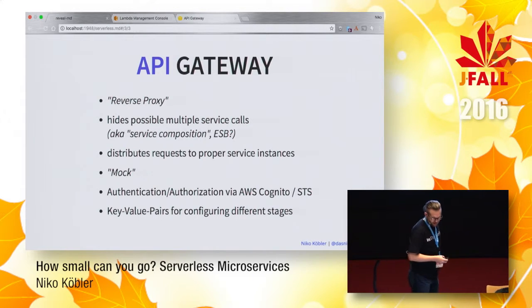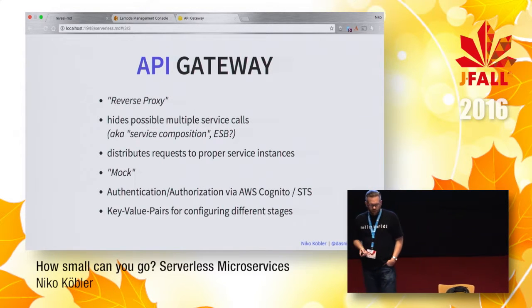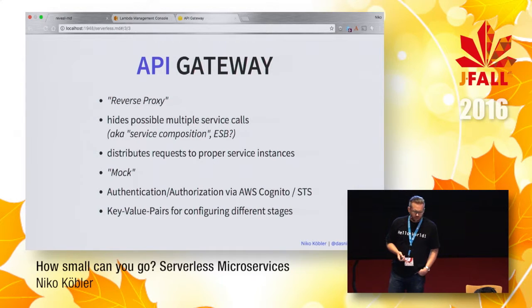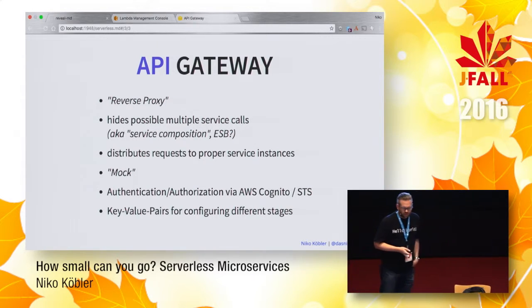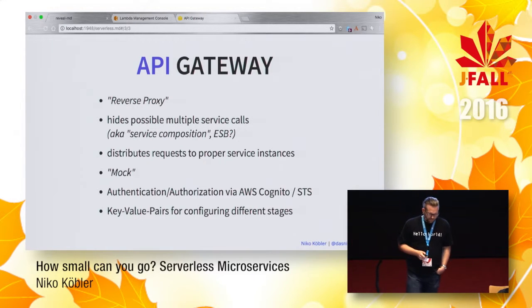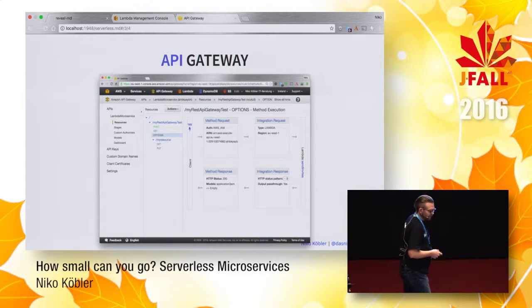With the Amazon API Gateway it is possible to have authentication and authorization via our own AWS services like Cognito and Secure Token Server. And you can configure the API gateway for different environments, like staging, production, test, whatever, with key-value pairs. So you have to do the actual configuration one time for the routing, and then configure with key-value pairs for different environments. And this is how the API gateway can be configured.